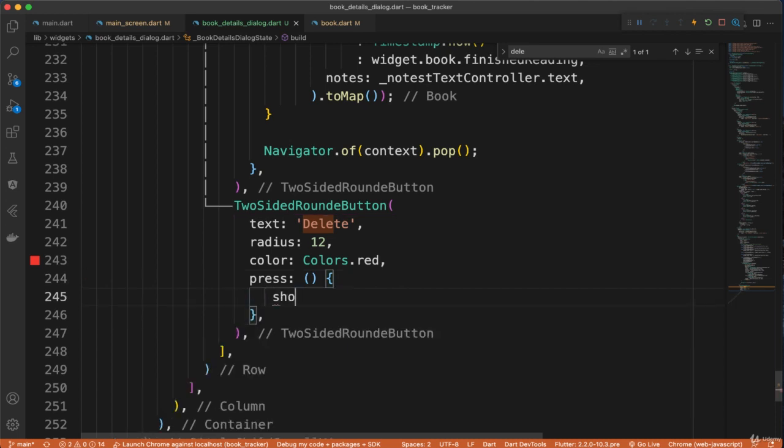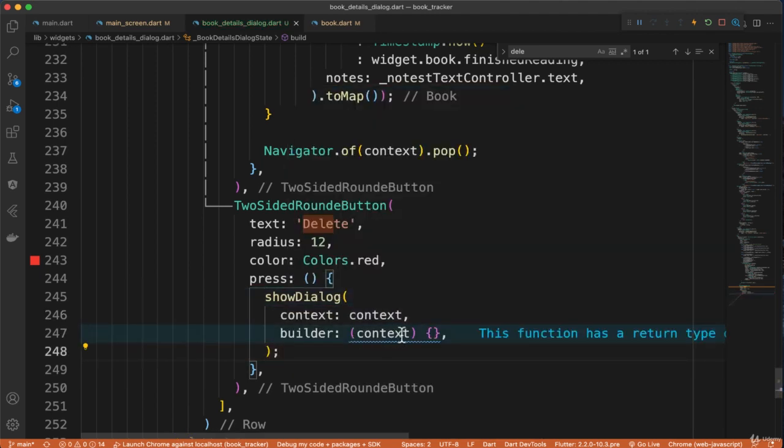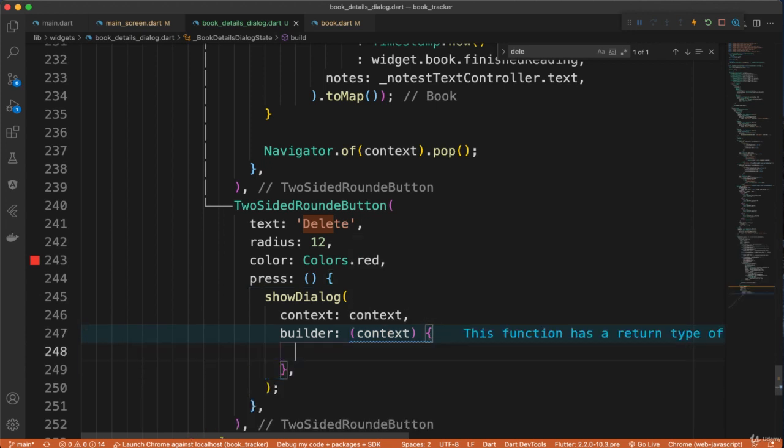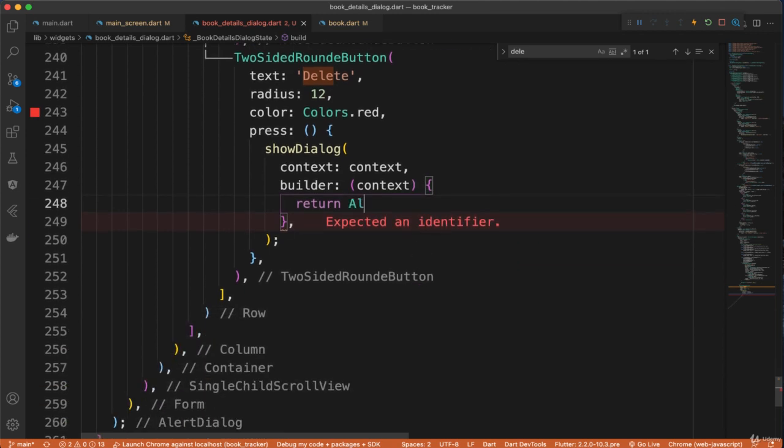So first I'm going to say showDialog, and pass the context and the builder. For the builder, I'm going to just pass the full method there. Let's put a semicolon before we forget. And voila. So what do we want to happen here? Well, we are going to return an AlertDialog. So it's an alert dialog as such.